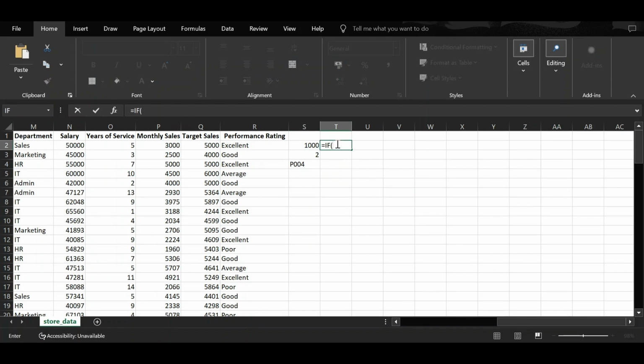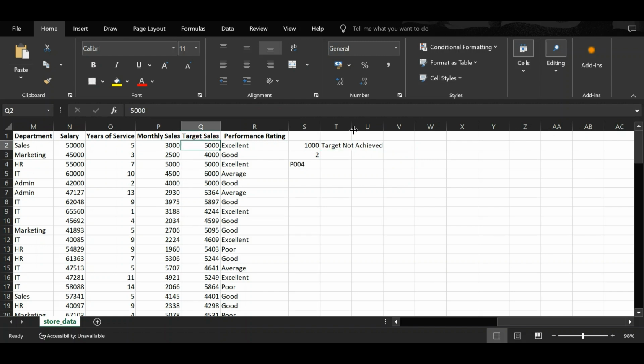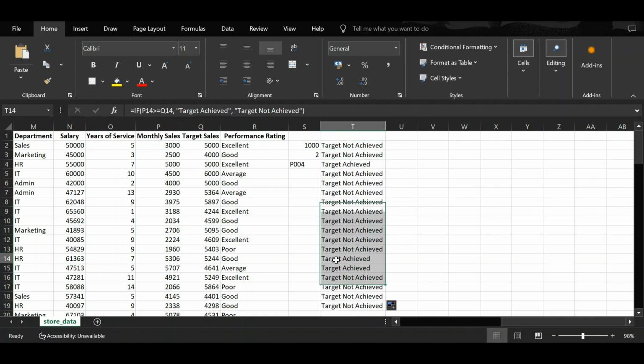We will now look at the IF function to check if the monthly sales are greater than the target sales. If the condition is true, it will return target achieved, and if not, then target not achieved will be displayed. We can drag this down the list to see it for all the employees as well.